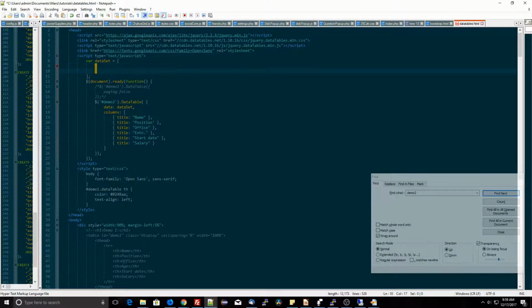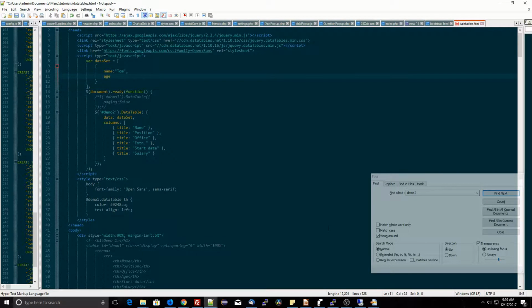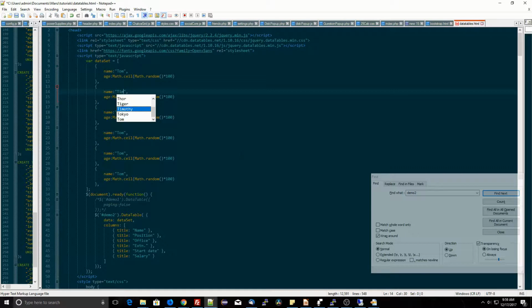Let's look at a common use case of data tables where we have JavaScript data defined as an array of objects, and we want to pump it out as a sortable table. So in this example, let's just come up with some dummy data. For each of our objects in our array, we will have a name property and an age property. The age will just be a randomized number, and we will pass that along to DataTables, and we will need to change our columns definition.